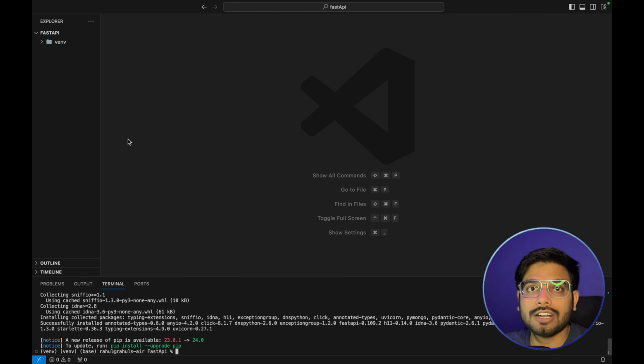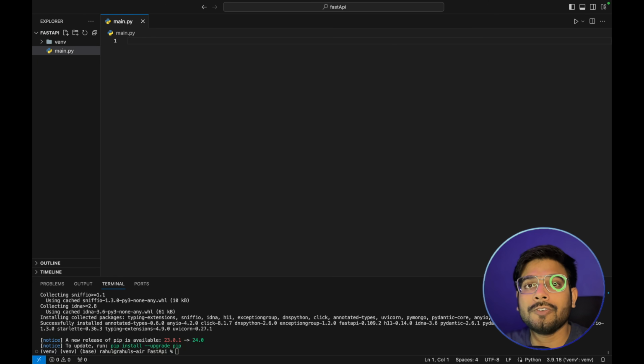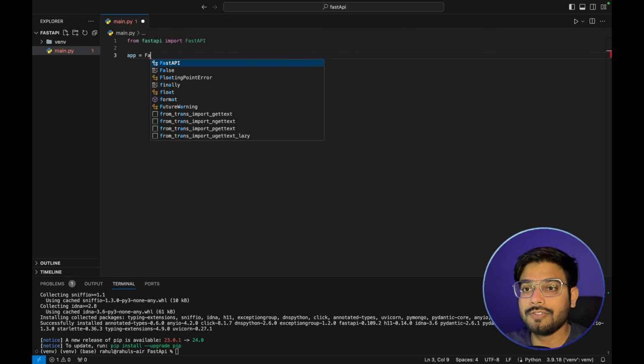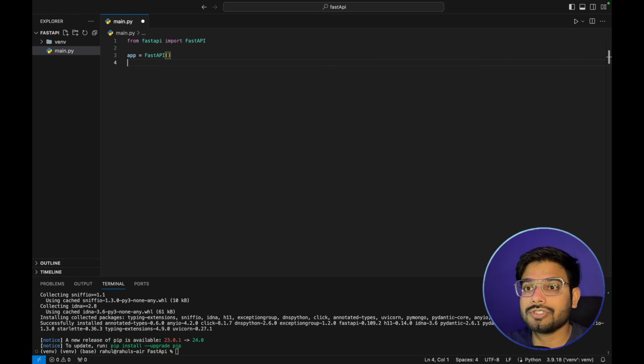So now let's start coding. For this, let's create a new file named main.py. So main.py, and in this first let's import FastAPI app. So we can write here from fastapi import FastAPI, and further we have to initialize an app with this. So we can write here app equals FastAPI and save this.